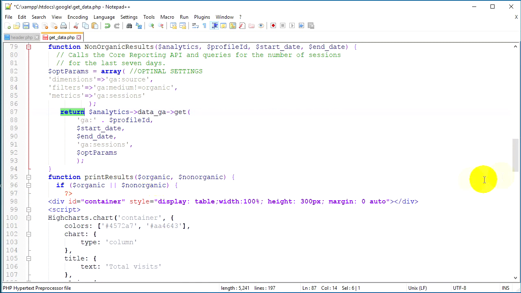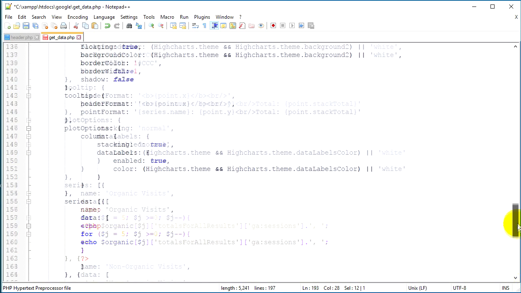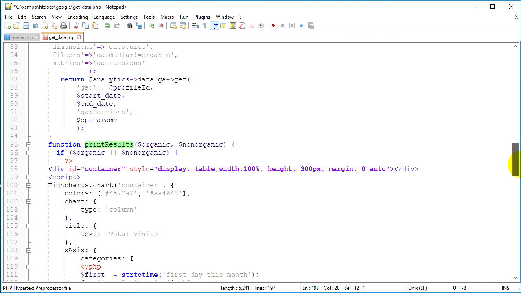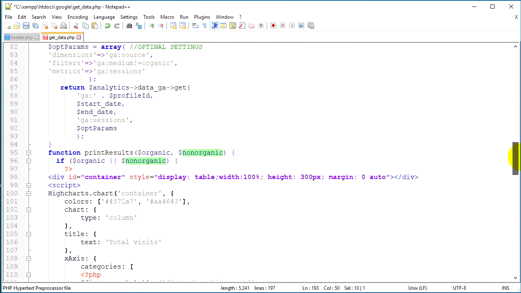Now let's go to our print result. After we run all this, we have those two arrays and they are full of data. They should have 6 rows right now, and for each row there should be a result for each month. And then after that, we just print the result. There's the print result function. Now let's go ahead to our print result function, and we have two variables, organic and non-organic. We send those two arrays to this print result function, and when we call it, they are full of data.